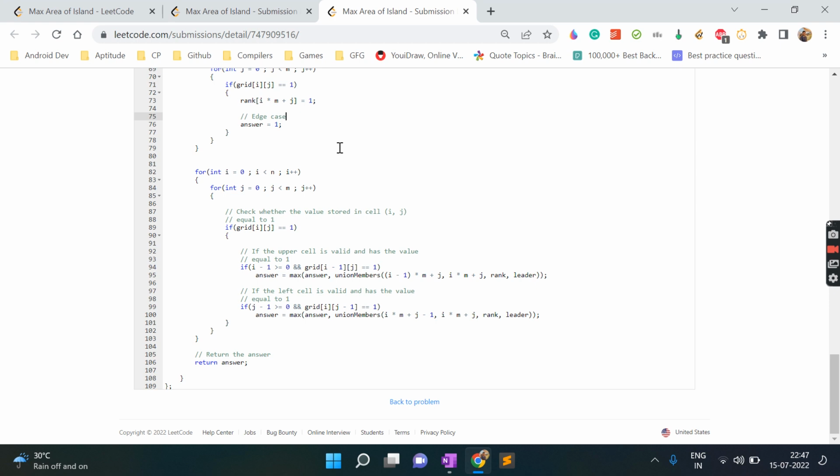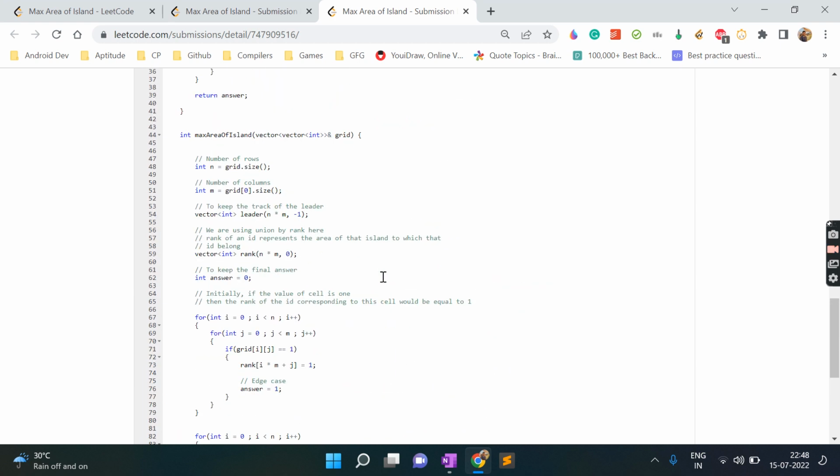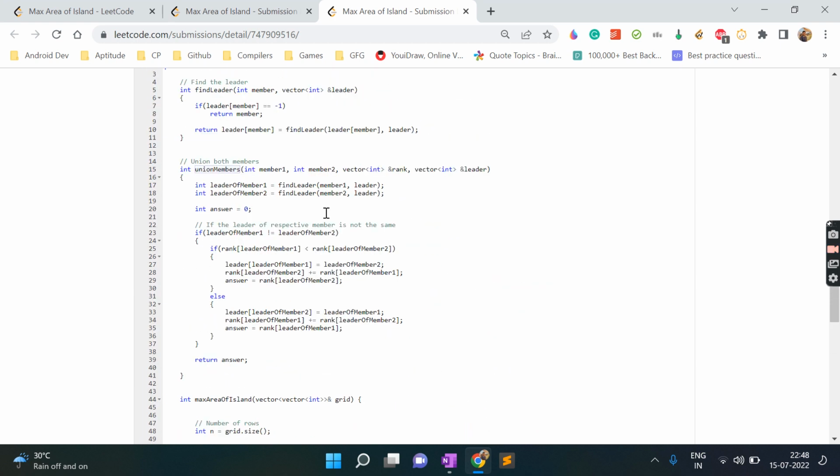Now I will start traversing the grid 2D vector. If the value stored at the i comma j cell is equal to 1, I will check whether the upper cell is valid or not. And if it is valid, whether the value stored at that particular cell is equal to 1. If both conditions are satisfied, I will simply call the union members function. So let's move to this union members function. This is my union members function.